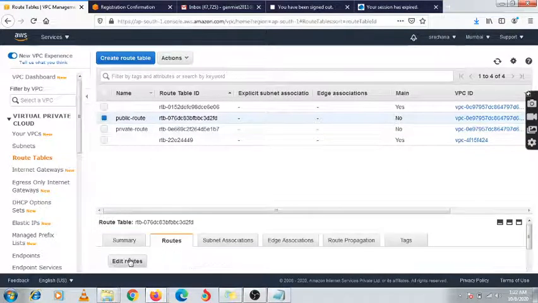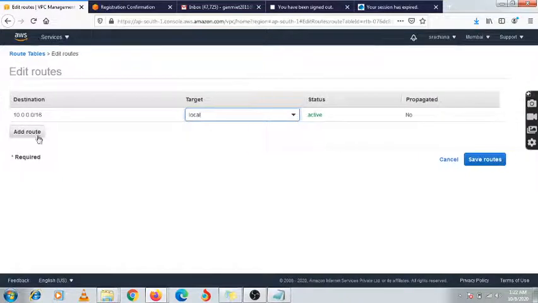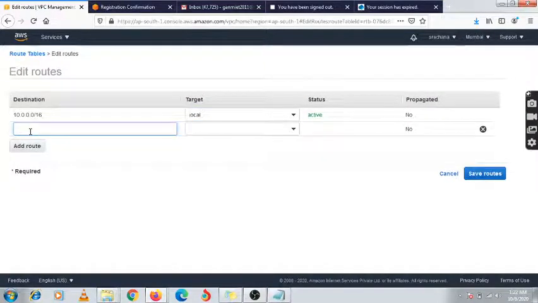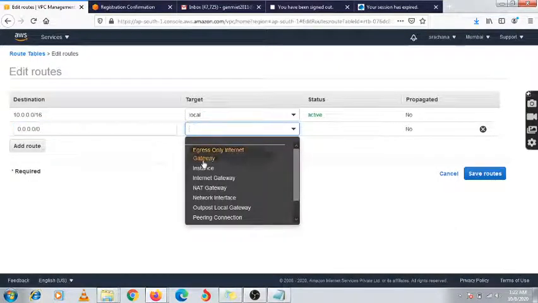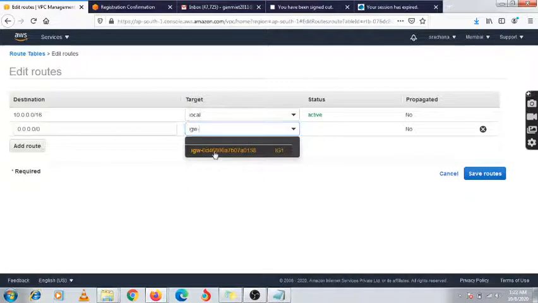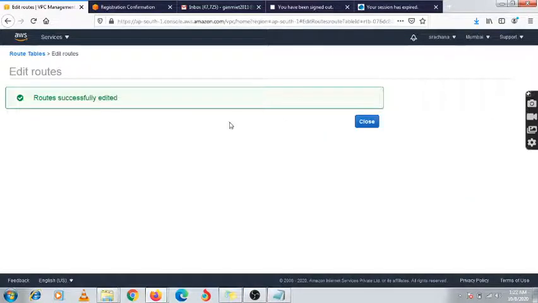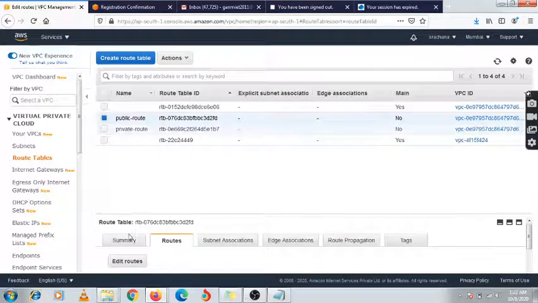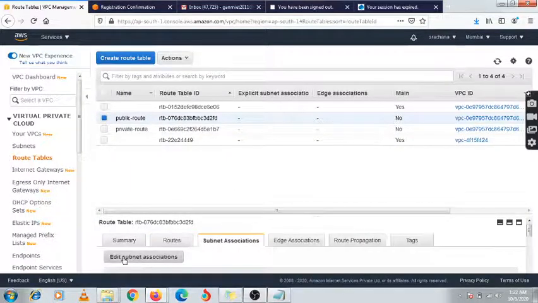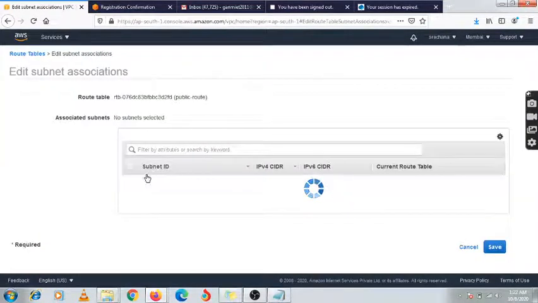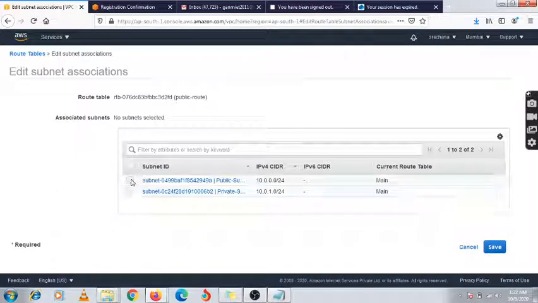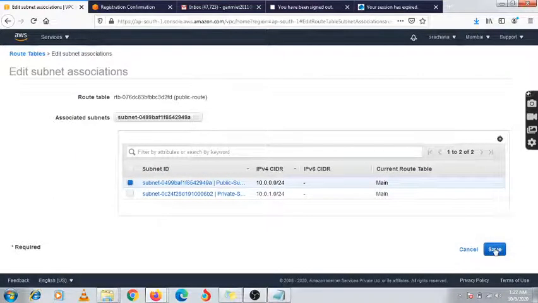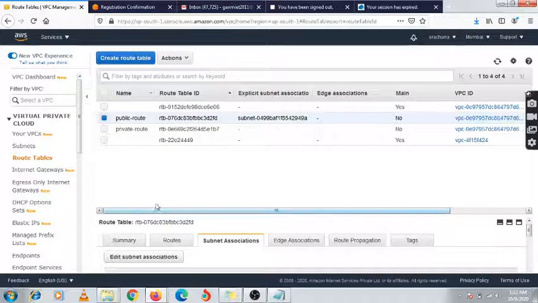Under this public route, first you need to specify the path, so that the internet will have access to your public subnet. You need to specify the internet gateway path and just close it. Here you need to associate. So here we need to associate our public subnet. So these settings we have done.